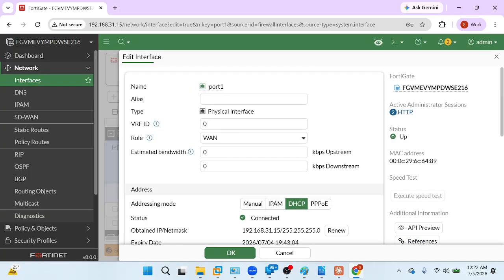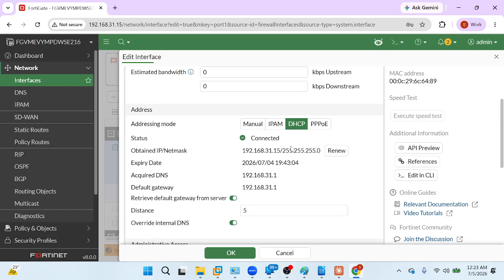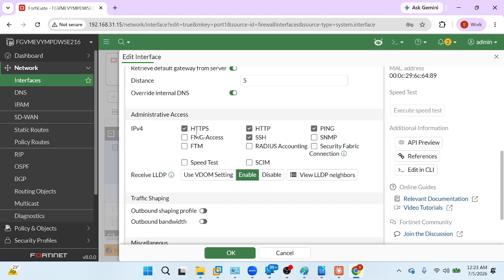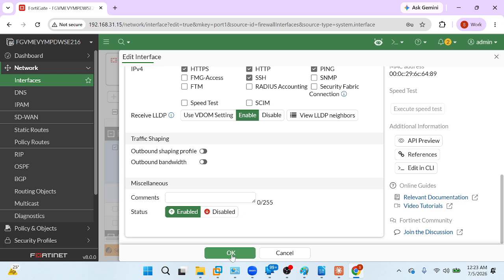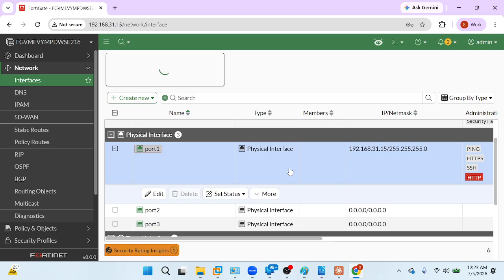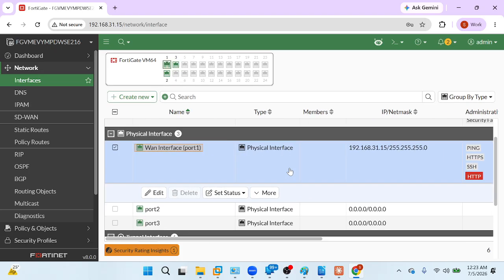This is port 1, and as alias we can give WAN interface. Like description, we can enter anything. Role is WAN. I can configure LAN, WAN, DMZ zones also. The role of this port 1 interface is WAN facing interface, that's why we selected role as WAN here. We are enabling administrative access HTTPS, HTTP, SSH, and ping for this WAN interface. This is the configuration of the port 1 WAN interface.